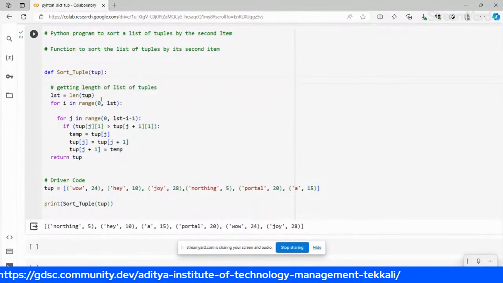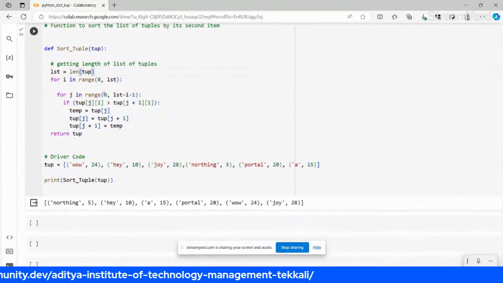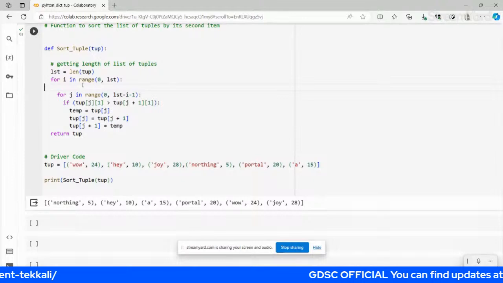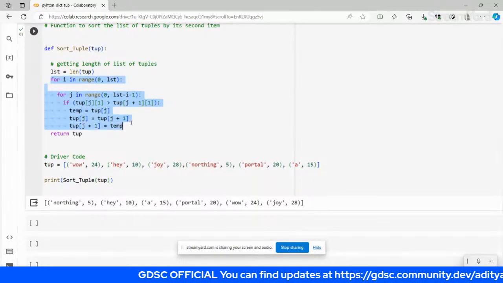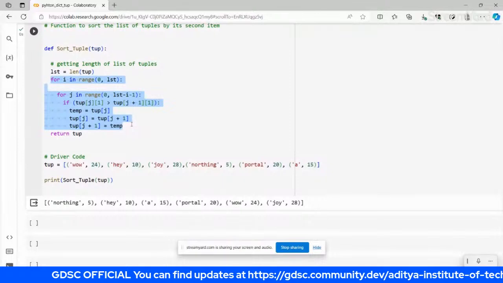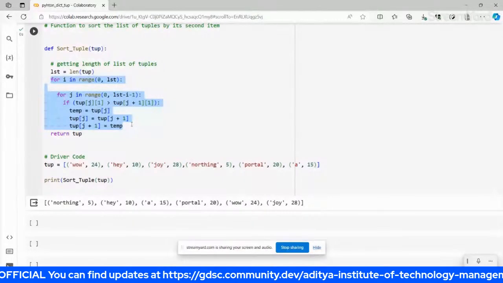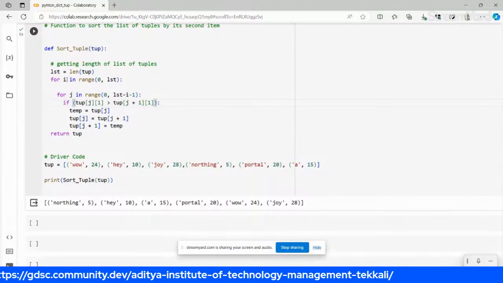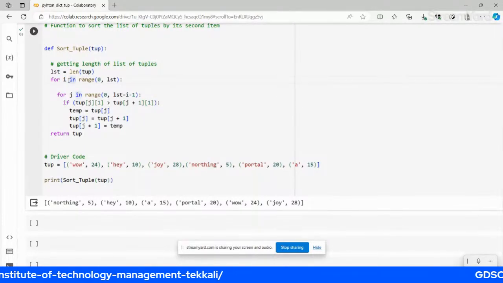Once I get into the function, I need to calculate the length of the tuple. The length of the tuple will be stored in lst. The basic thing is that this piece of code is bubble sort. I think you know about bubble sort, but here I'm maintaining an outer variable, the variable iterating on the outside from 0 to n minus 1.